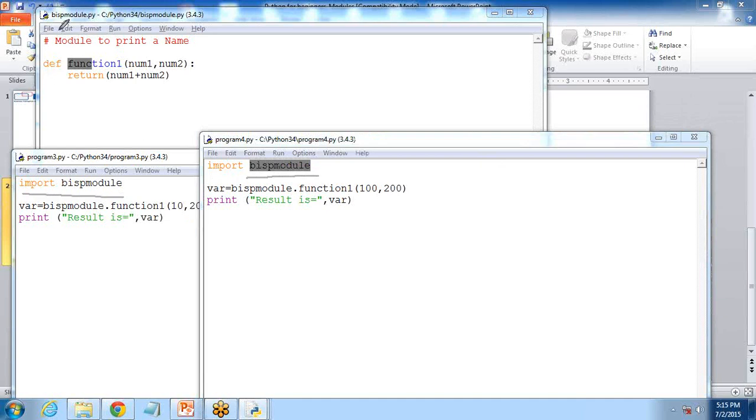So I'm invoking the same module file within two Python files by using the import statement, and I'm passing two different values in this function. In one, I have passed 10 and 20. In another file, I have passed 100 and 200. So we can say that there are multiple users invoking the same module. They can use the same functions, but they have their own functionality and they will get different output.